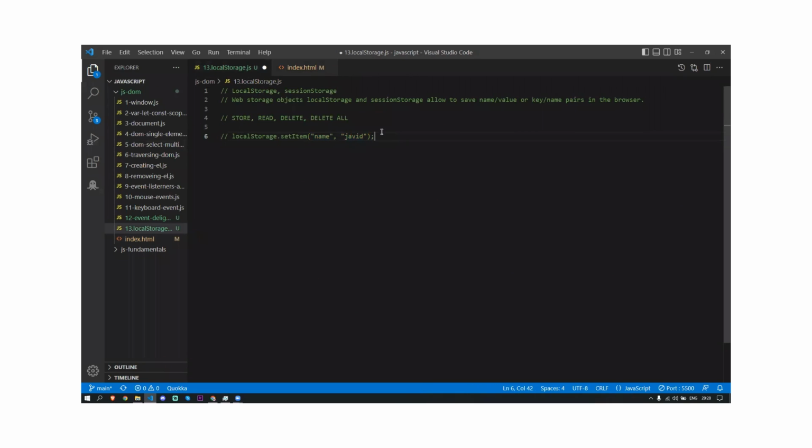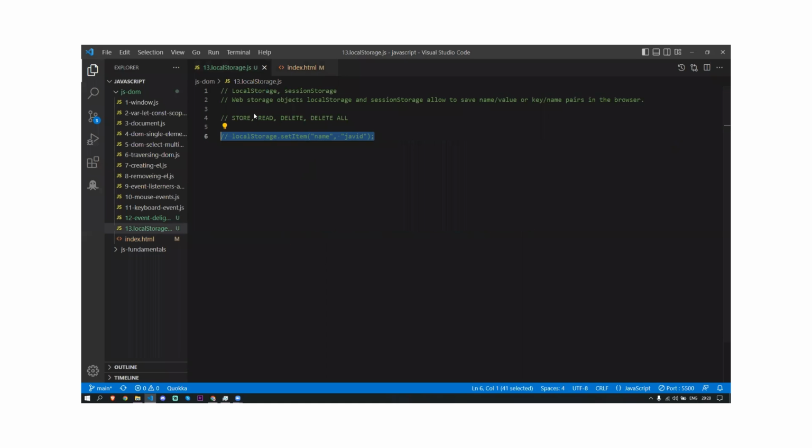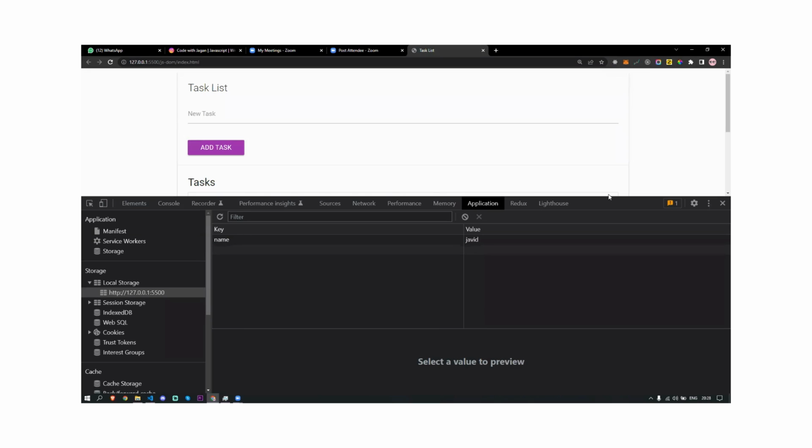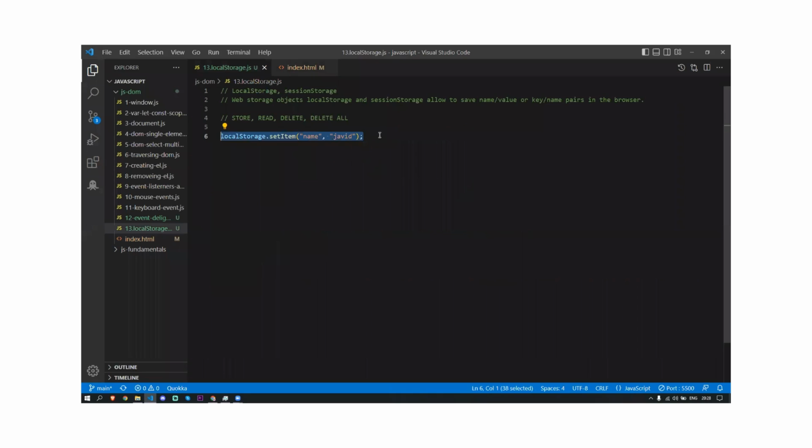So when I comment this out and clear this, if I refresh this again, we are not going to see this, because we just commented this out. Okay, so I'll just set something. So this is how the local storage set item works. Don't worry, I will explain why we are using this when we get into the project. So the first step is store. Okay, we stored something here.